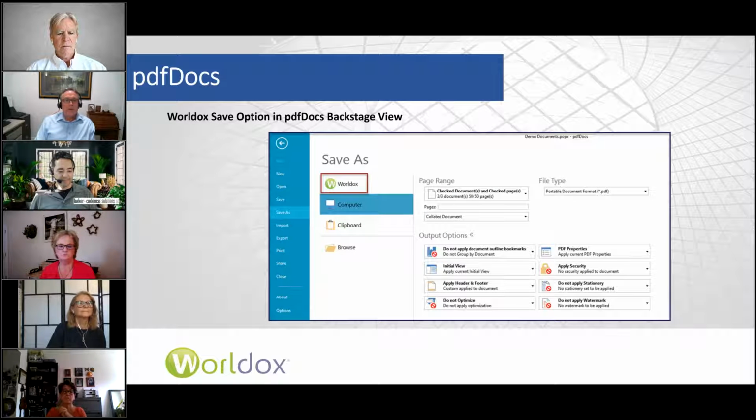And why don't you just cover, Sandy, how you generally teach this from within PDF docs? So when you've manipulated your PDF and you're ready to save it, when you go to the backstage view, you will see a Worldox icon there. Once you click on that icon, Worldox pops up. So you just click on Worldox and then you'll have your collated and manipulated PDF in Worldox. So it just makes it easier.